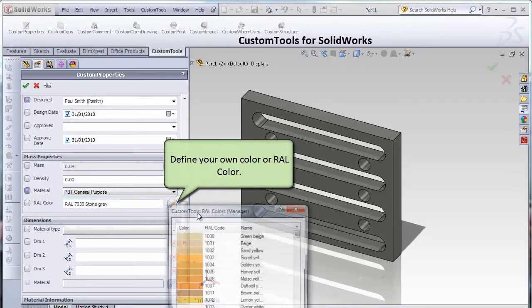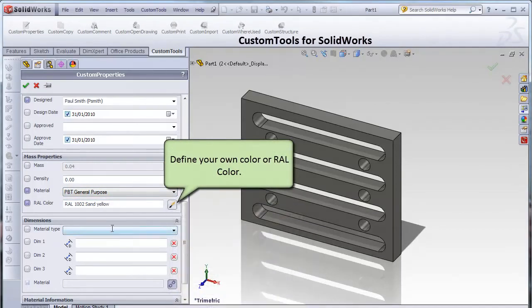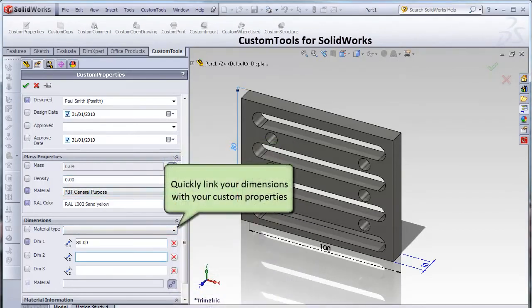I can also change the color here and quickly enter the dates. So here, for example, you see that the focus automatically moves to the next custom property.